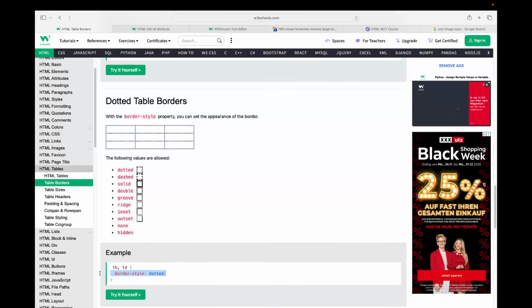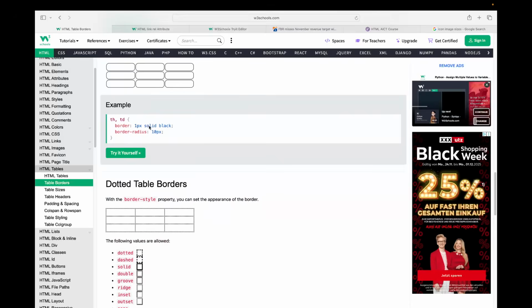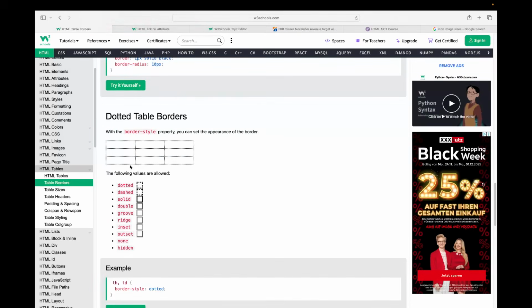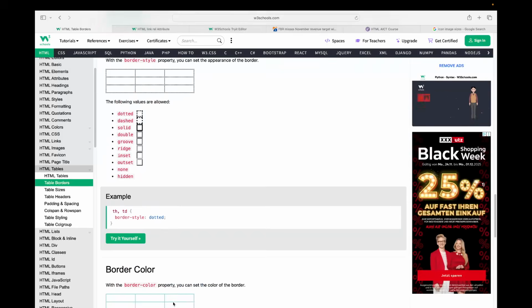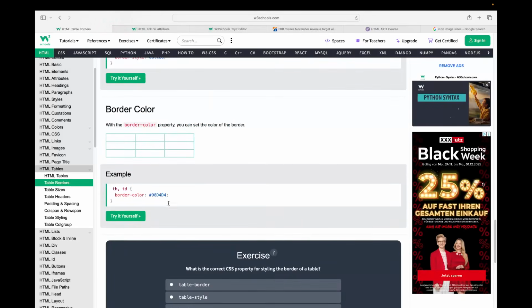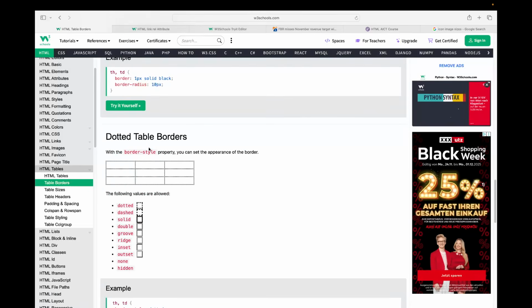You can do this here like this, or do it by replacing the 1px solid: instead of solid, use any of these words. In this way you can set your style. Similarly, you can also change the border color, just like I have changed here, using the same border property.